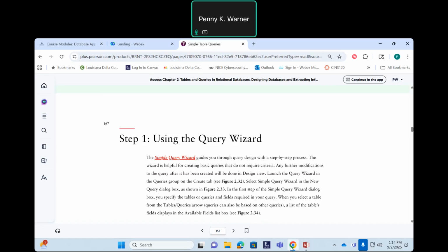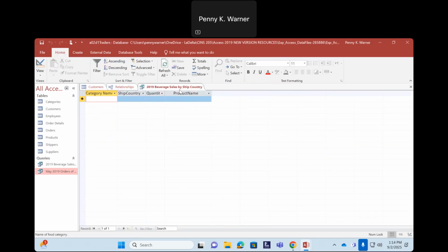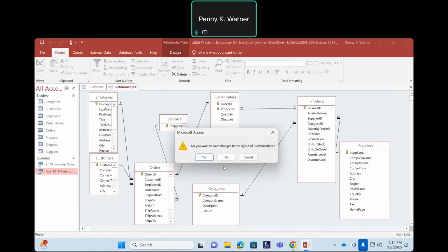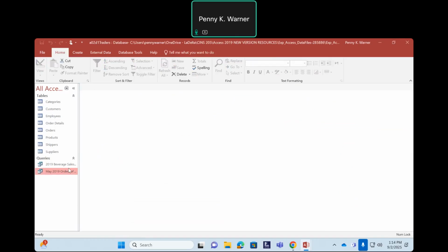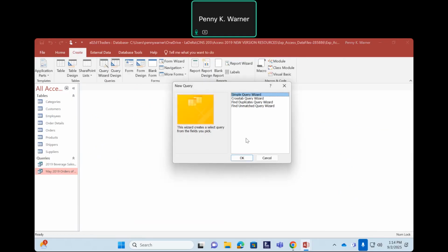I'm going to go here. And let me close out this query. We'll close it. In fact, I'm going to close all of this. Saying no because I don't want to change anything. Okay. All right, so if I go here and I do Query Wizard, and I do a Simple Query Wizard, the other options you have are a crosstab, which they love to do on the exam, Find Duplicates Query Wizard, and Unmatched Query Wizard. So I'm going to do a simple one.